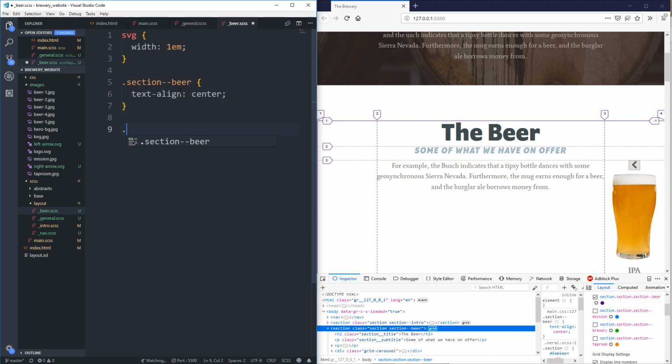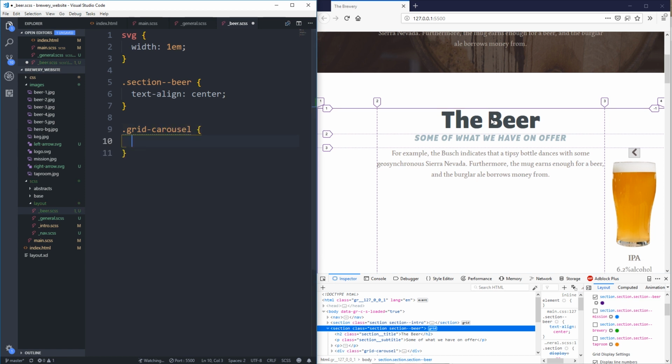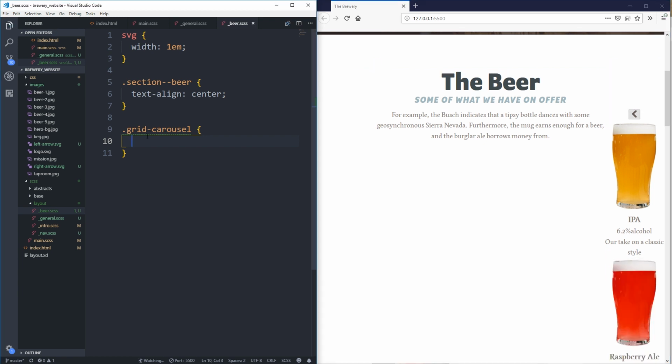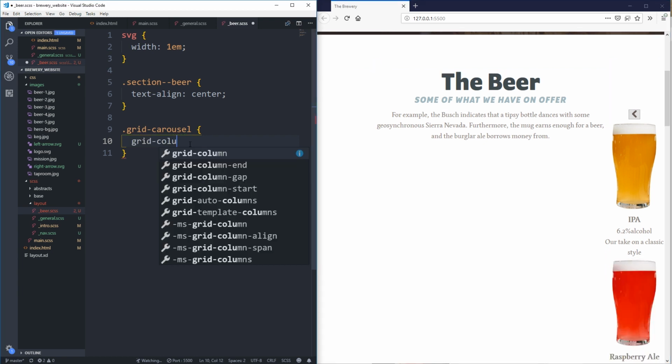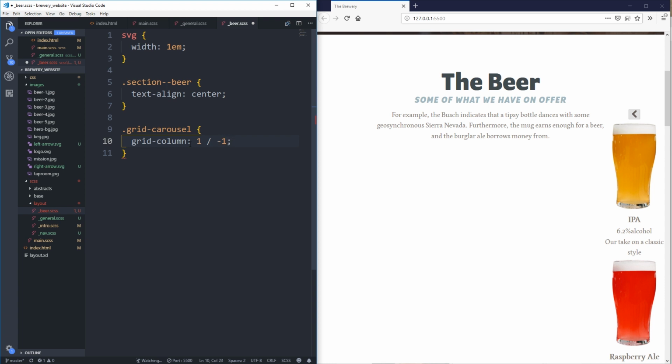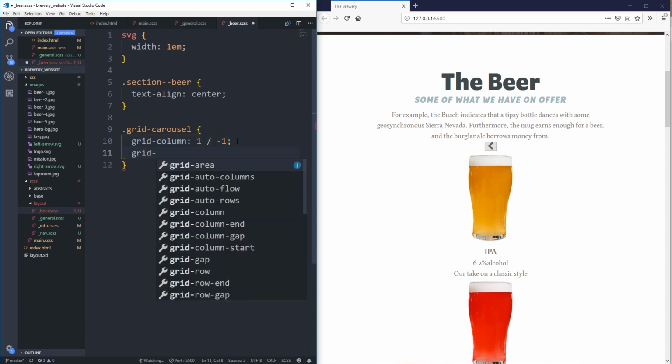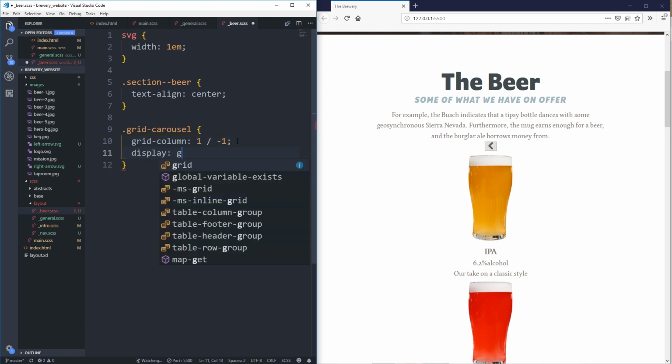And now we can do my grid carousel. So this is the fun part and the more interesting part, I think, for this one. So what I can do is a grid column of 1 over -1. So if you remember, the negatives are starting on the opposite side. So 1 is all the way on this side, all the way to that side, and now that will keep it out of my little corner there. So that's a start. And on this, I'm also going to do a display grid.